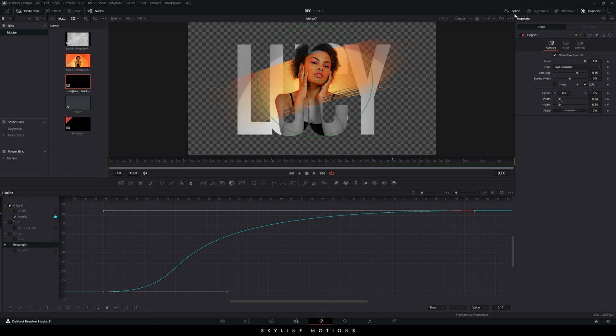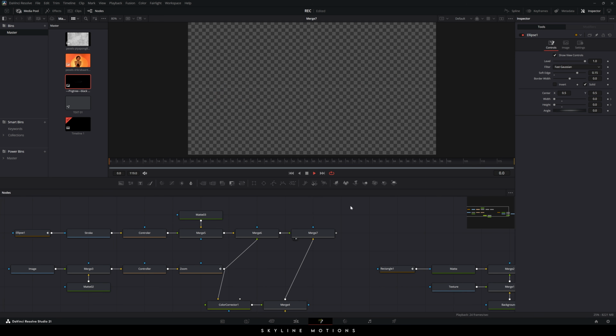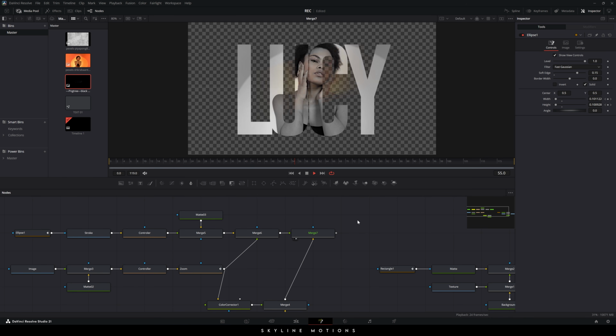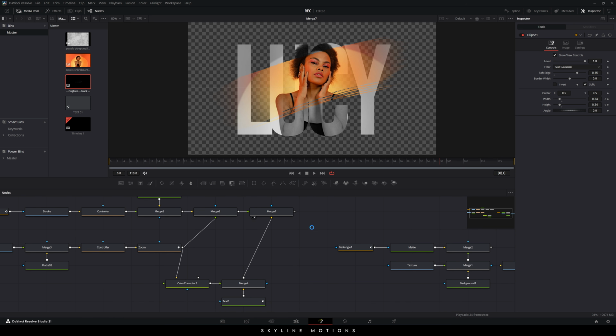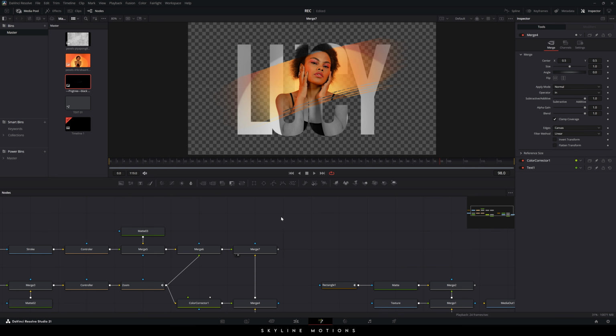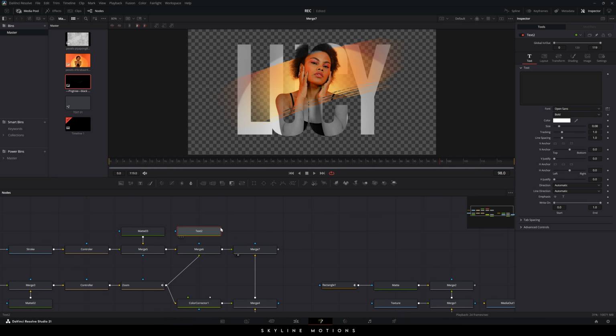Perfect. Now you can close the spline window and let's play the animation. Perfect. After that, we have to create another text node. Let's take a new text node. So this is the text. Place the text right here, and let's merge this text with the main output. So I'm going to use this text as a foreground and this one as a background.